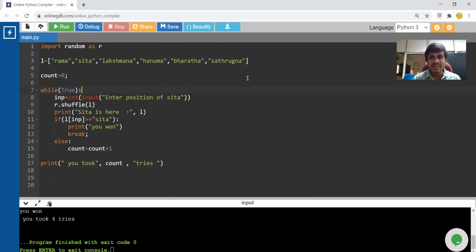You can take names, like your classmates' names. I will give you an idea. You need to read two things, which will increase the complexity of the game. One is name and position. If that particular name is at that particular position, then you are the winner.